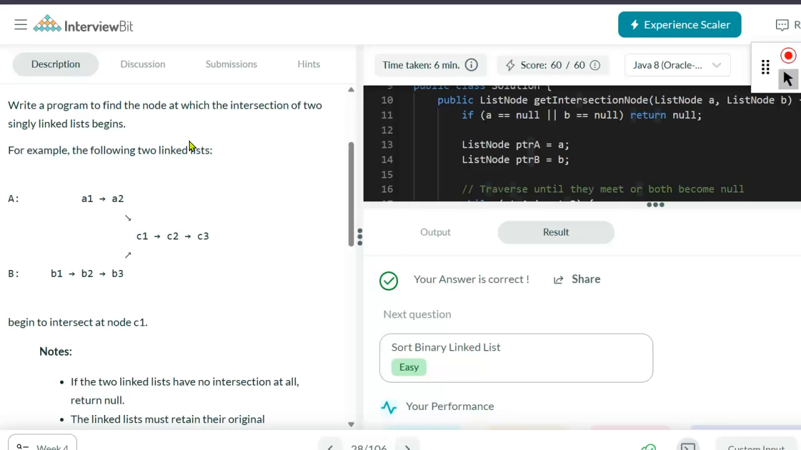Thanks for watching. This is a two-pointer problem. You could say it's a linked list problem, but saying that doesn't really help you solve it, while identifying it as a two-pointer problem will help you solve it.